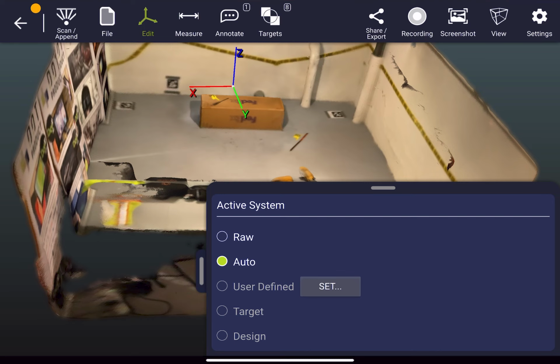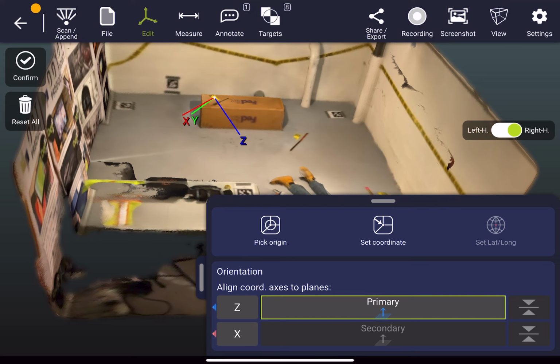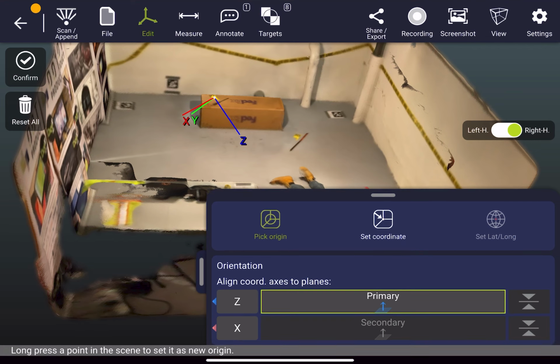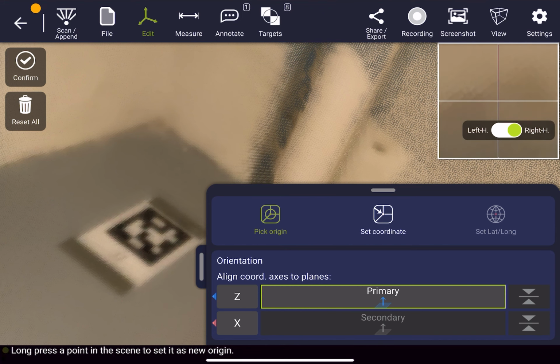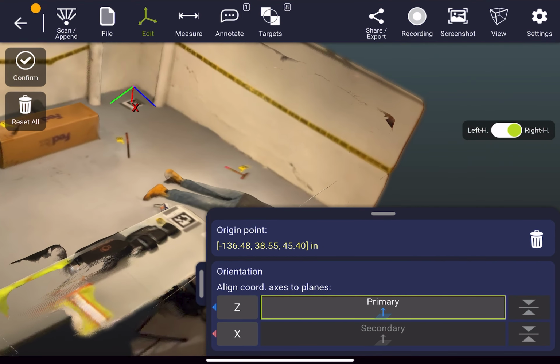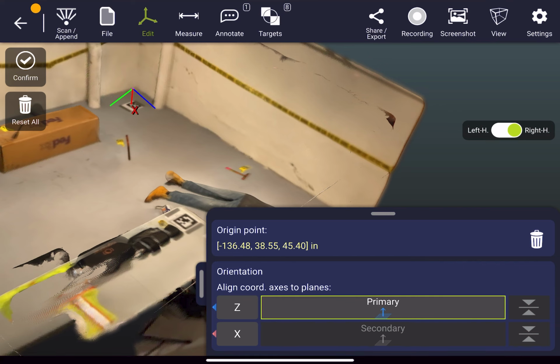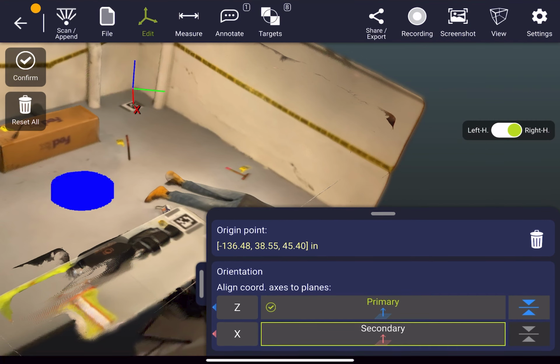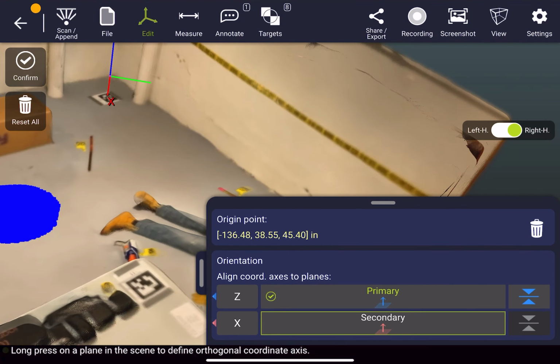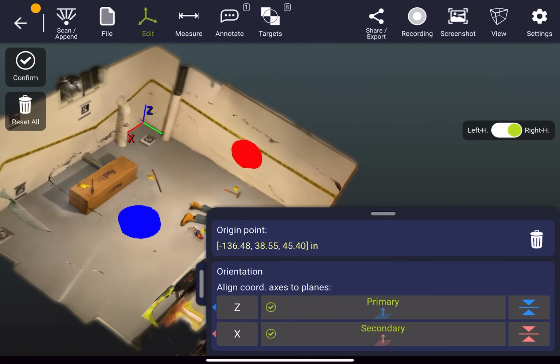So I'm going to go to Set next to the User Define button to set a new coordinate system. You can either set an origin, so a 0, 0, 0, or another known coordinate that you have, from another data set, for example. If I'm just setting the origin, I tap Pick Origin. I zoom in to the point that I want to set. I tap and hold on the screen, and I release when I'm happy with the point that I'm selecting. Then, to set my z-axis straight up, I tap on the primary button, and then hold on a large section of the floor plane to pull my z-axis perpendicularly out of the floor. And then I can do the same against the wall for my x-axis.